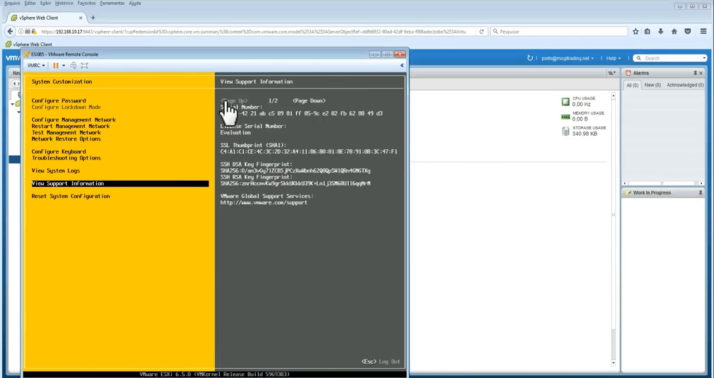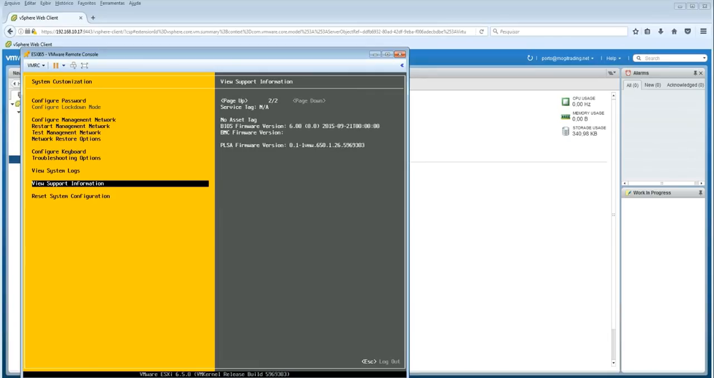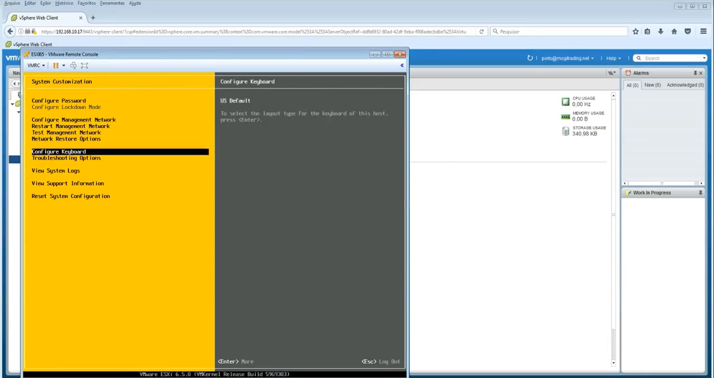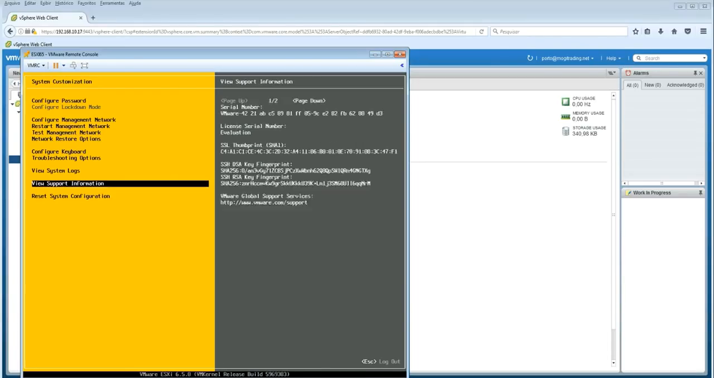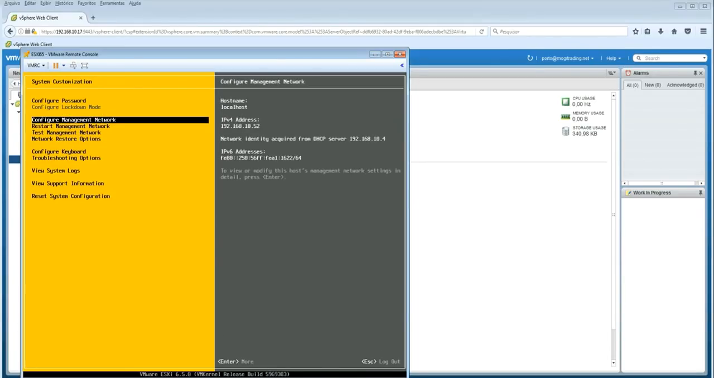Here there is one page, using evaluation mode. We have a second page here also. We're going to scroll page down. That's it. Another feature we have here is to reset to the defaults and start from scratch all over again if it is necessary. Only then are we going to come and configure management network.